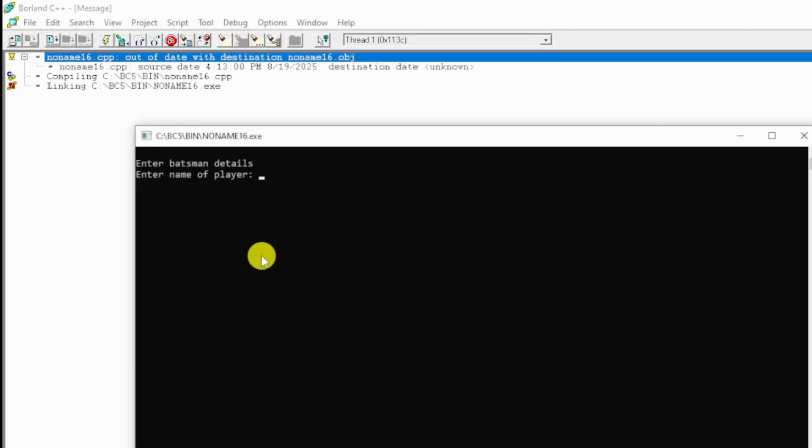So it is asking me to enter batsman details, name of the player. I am entering PQRS, number of matches I am entering 50, then total score I am entering 5000, the match score I am entering 80. So it is asking me the second details, that is bowler details.